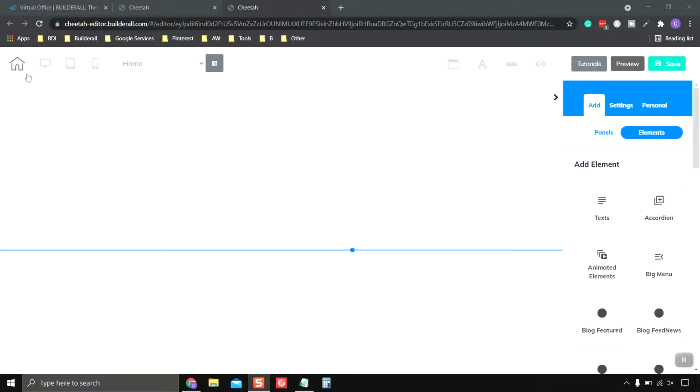Now at the top, we're going to have our home menu. And this is going to take us back to the Builderall menu to choose which app you want to use. We have our desktop view, and then we have our tablet view, and then our mobile view. And this is going to come into play later on, but pretty much when you build a website, you want to make sure that it looks good on desktop and mobile, and that everything fits correctly and nothing's cut off.